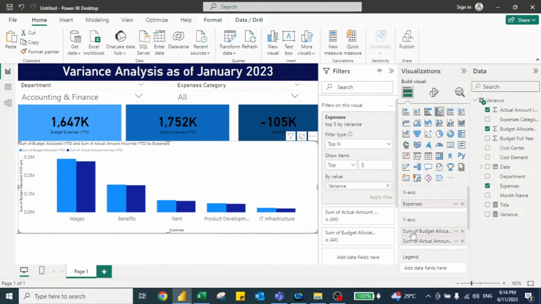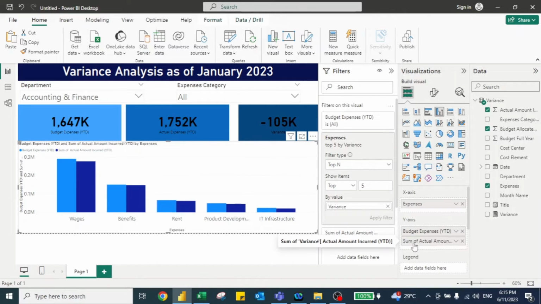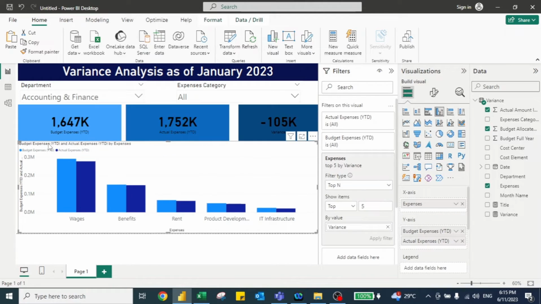So this is expenses. So this one I'm going to put budget expenses year to date. Okay, and over here actual, let me double click this, actual expenses year to date. Okay, so there you go. So now we have budget expenses and actual expenses. Alright, so this is how we can look at our data.